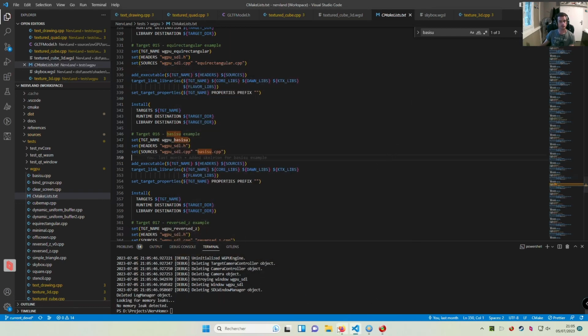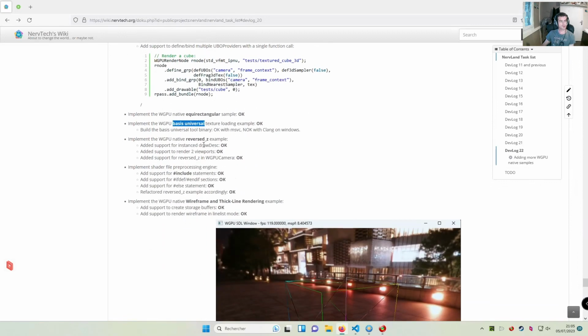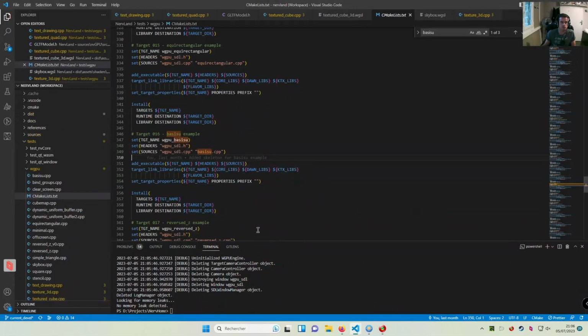Anyway, next one. Reverse Z. This one again was a bit tricky, I would say, to implement. In the long run, maybe that's going to be something useful. The idea is basically to reverse the order of the Z buffer, so you can get more precision, in fact, for when you're close to the near plane. It's tricky to set up, but it's not really a big deal. Let's just have a look.